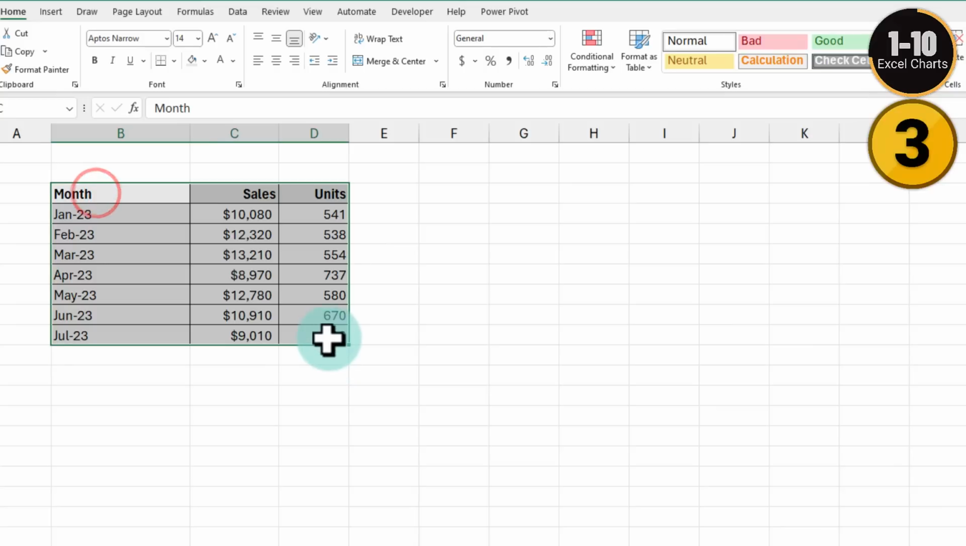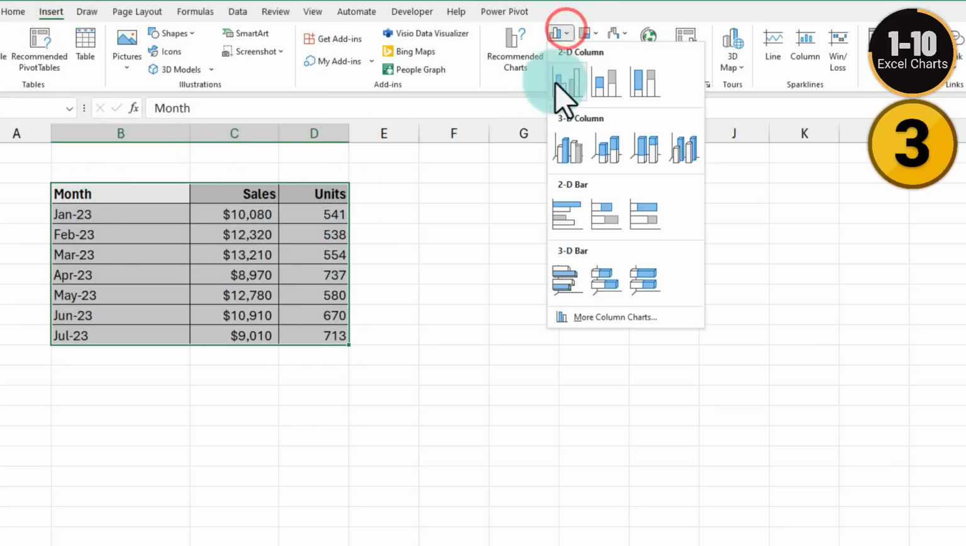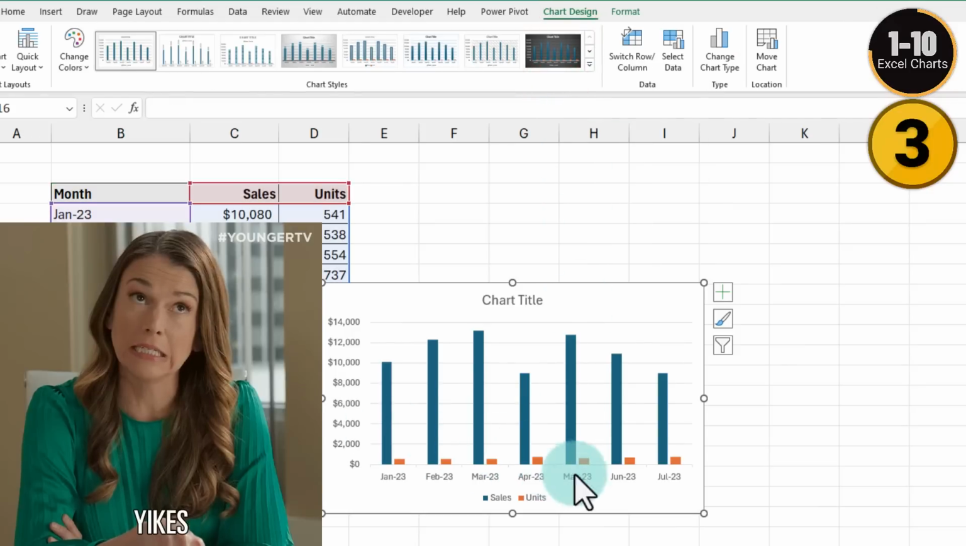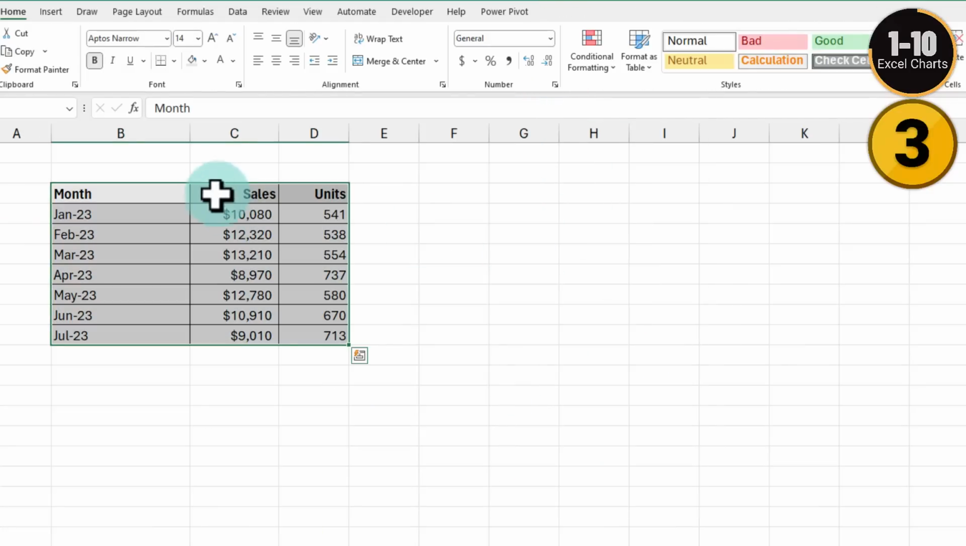Many times when you want to make a chart, you might have two different kind of values. So you have got sales and units. And if you try to make a single chart from that, it won't look so good. But you can easily combine items to create a combo chart in Excel.